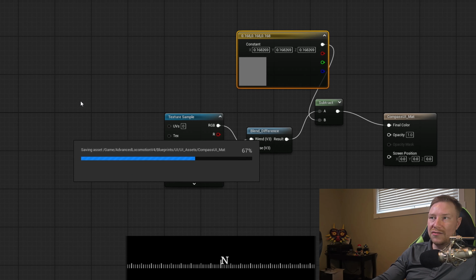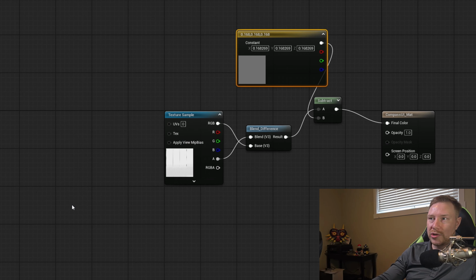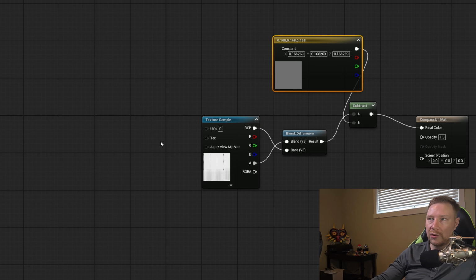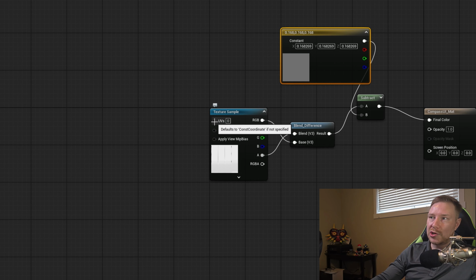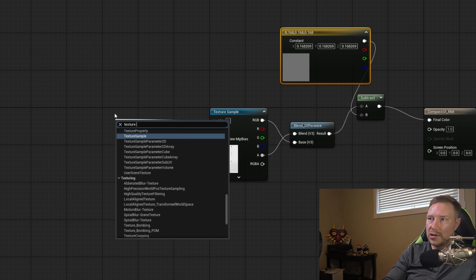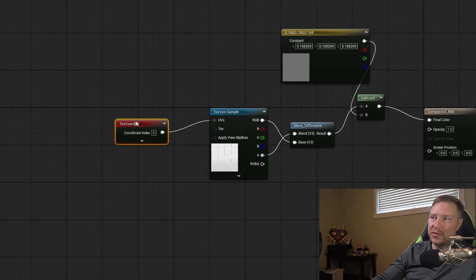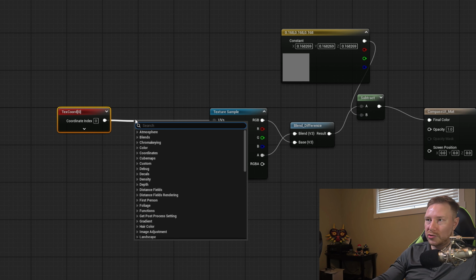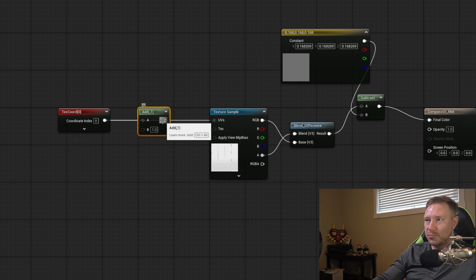So we'll hit save. That looks super good, but we do need to add a couple more things here so that we can actually move the compass when we're moving around with our camera. For the UV here, we're going to drag out of there and get a texture coordinate. This is going to tell the material where it needs to be. I have north at 0, 0, so that is like the absolute center. So what we need to do here is go to add, and then we'll just plug this into the UV here.